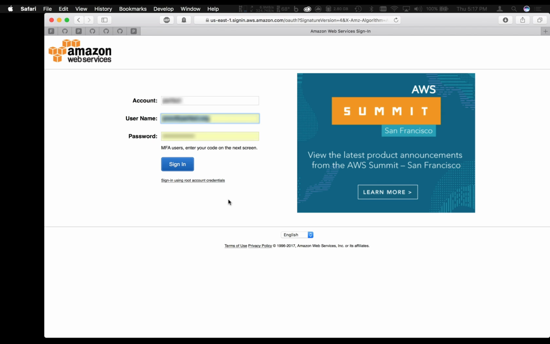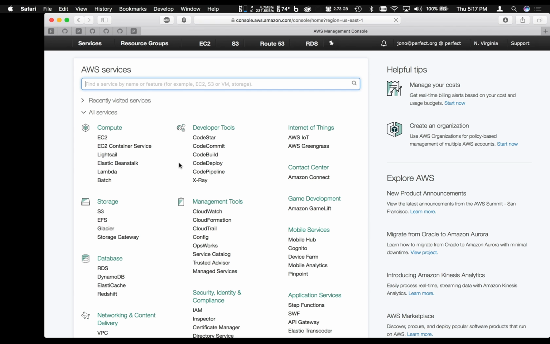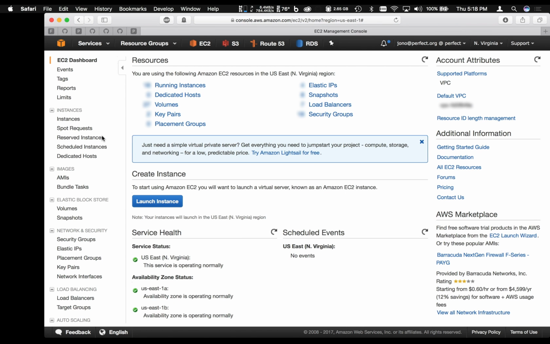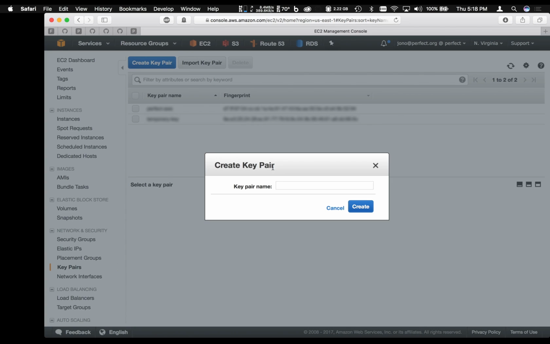Go to aws.amazon.com and sign into your AWS account. Click on the EC2 management link, then on the left under Network and Security, locate and go to Key Pairs. Click on Create Key Pair, then give it a sensible name and click Create. This will create a new key pair and download the private key to your computer.